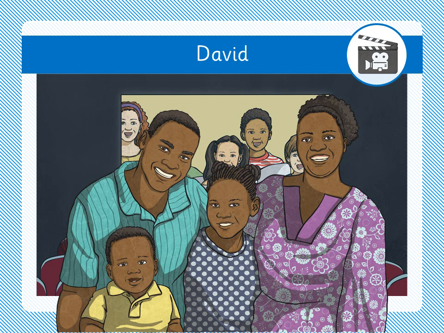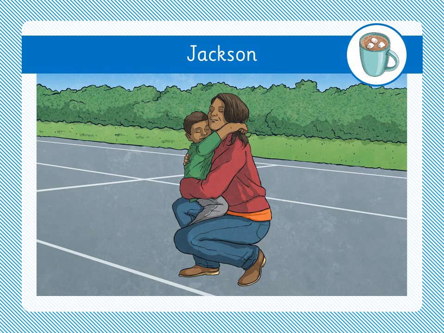This is David. David and his little sister live with their foster parents, Nathan and Sophie. David's family love to go to the cinema and have pick and mix as a treat. Jackson lives with his mum, and one of his family's favourite things to do is go to the park to play. They often enjoy a hot chocolate from the cafe on the way home.